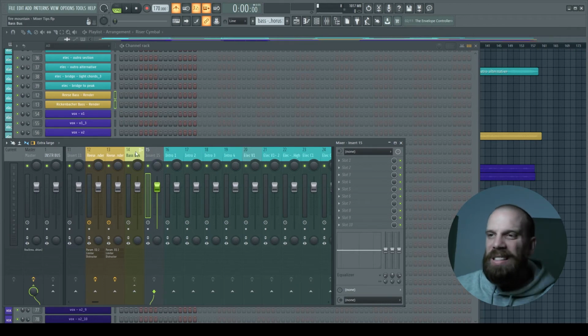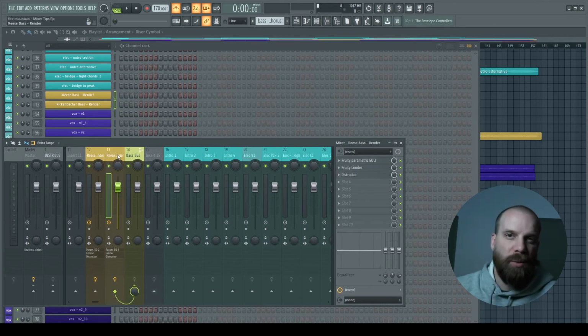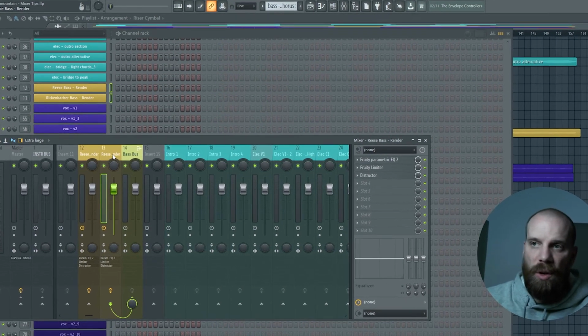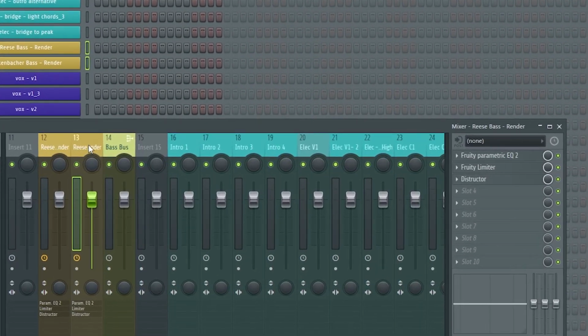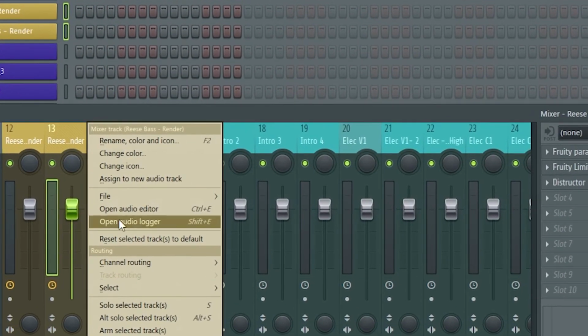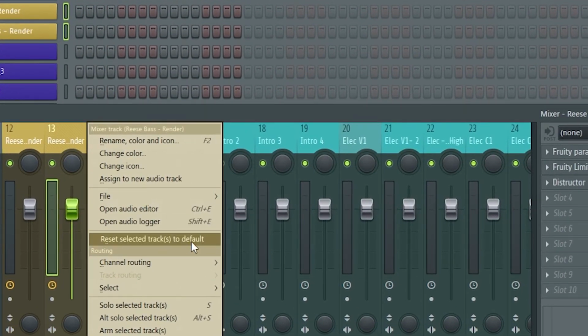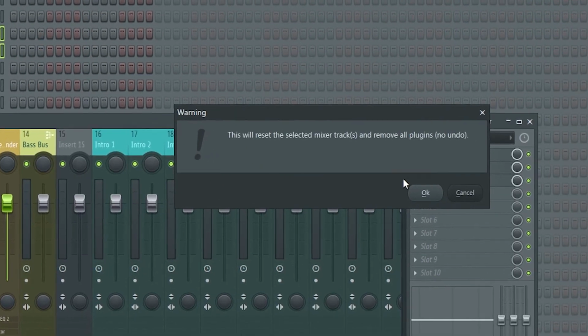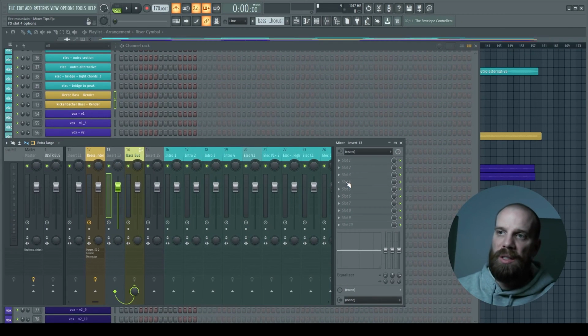And let's say I have a situation where I actually just want to get rid of everything that was on a particular channel. I could come in here and right click on the channel and then come down to this option that says reset selected tracks to default. And if I do that, it'll ask me to say okay to it, but then what it's gonna do is it's gonna remove all the plugins, and it will remove the naming and the coloring of that channel mixer track, and then it'll be back to a blank state, a default state. But the thing that you'll notice is that it doesn't reset the actual routing of the channel. So you'll see that it's still routed over here to the bass bus.